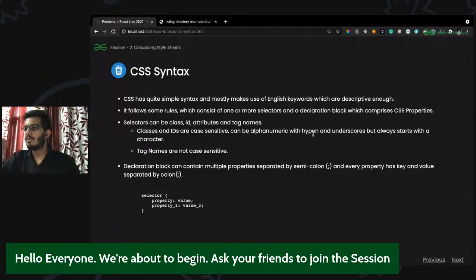They can contain hyphens and underscores, but always start with a character. They cannot start with any digit, and tag names are not case sensitive. We can put them in capital letters as well. Now the declaration block starts with curly braces, and it can contain multiple key value pairs, which are separated by a semicolon, with each key and value separated by a colon. So we can have multiple properties and selectors. We can even group multiple selectors by a comma.